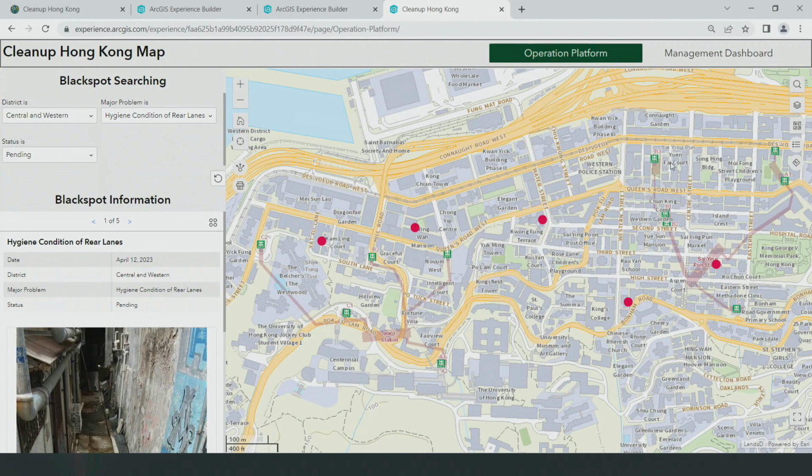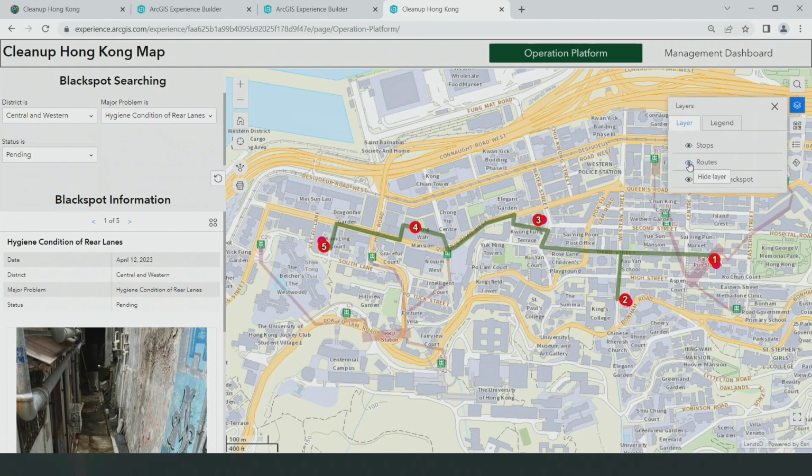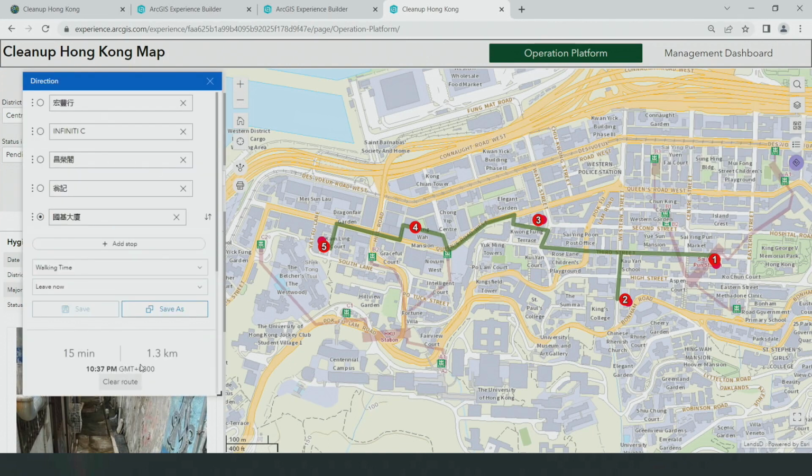So any suggestion? So we can use the direction widget here. With the filtering result of the black spots, we can set up the stops and generate the shortest route by walking. We can also obtain the estimated time and distance of the inspection route. Now, the inspector can do their inspection work with the planned route.